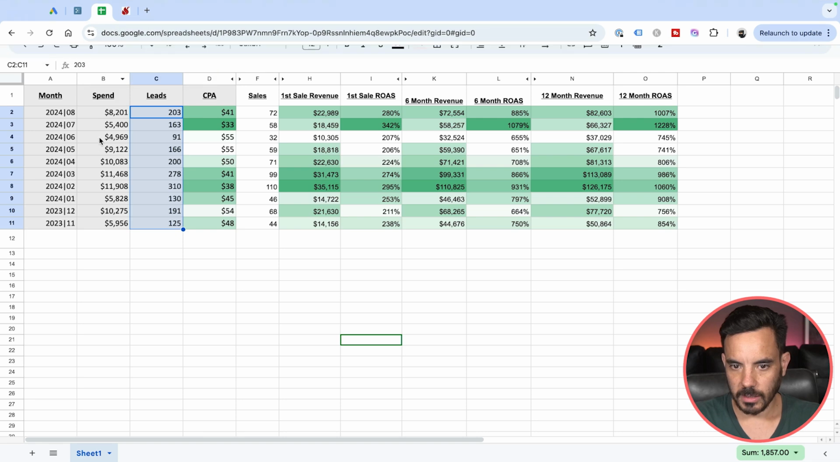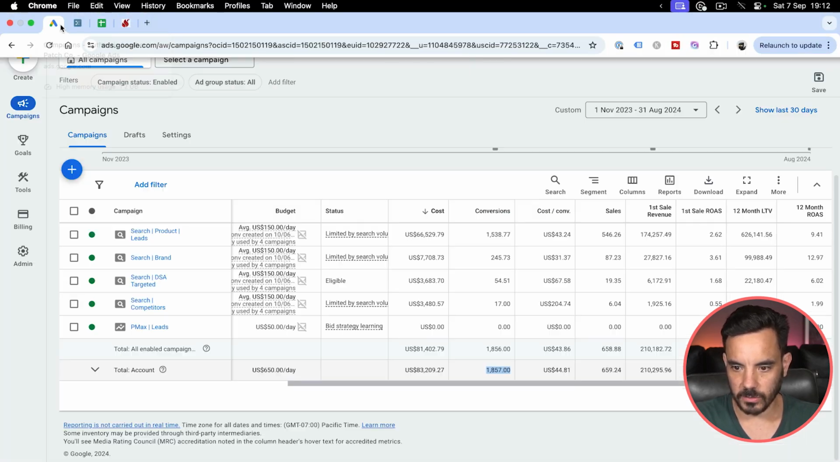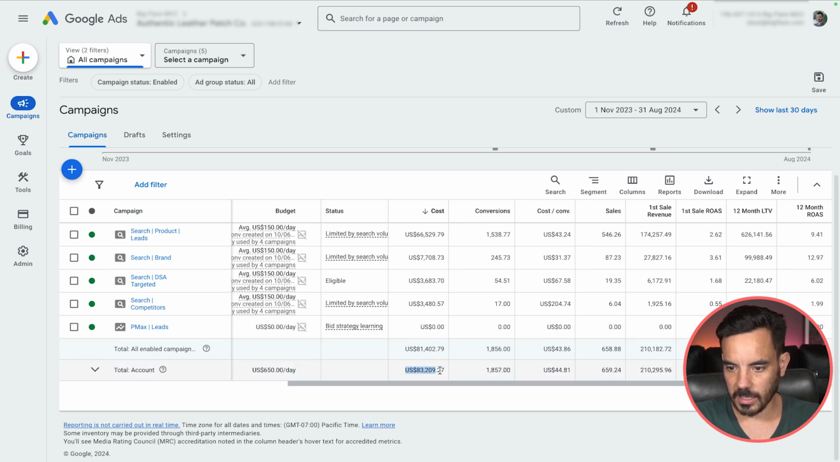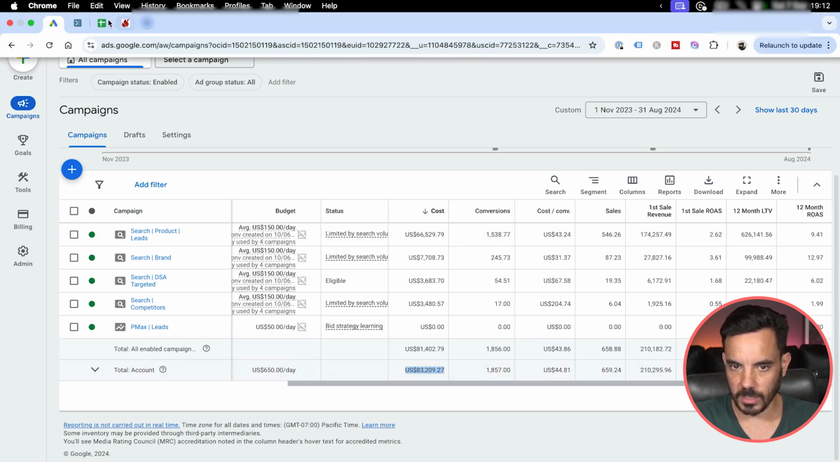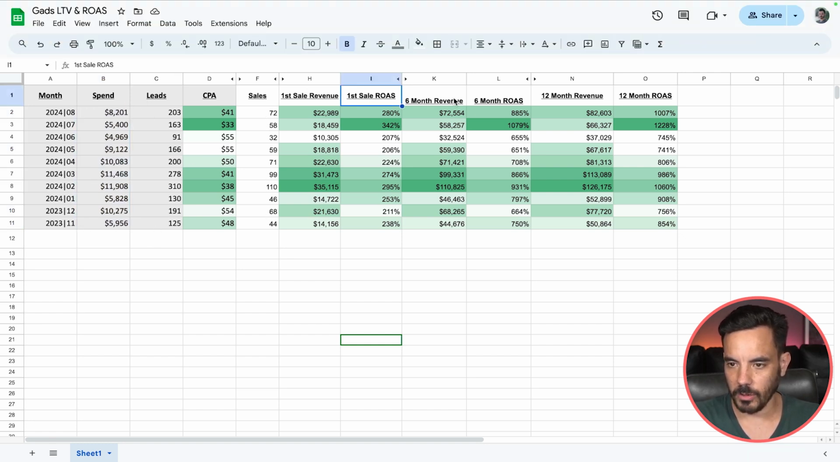And just so you know, this is the exact Google Ads number, and 1857 is the total there, and 83209 is the total there. So it's all the same numbers. I've just put them into a Google Ads sheet and then looked at them by month and then mapped out the first sale revenue, ROAS, 6 month.